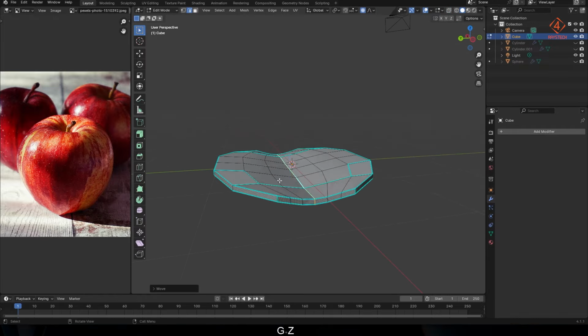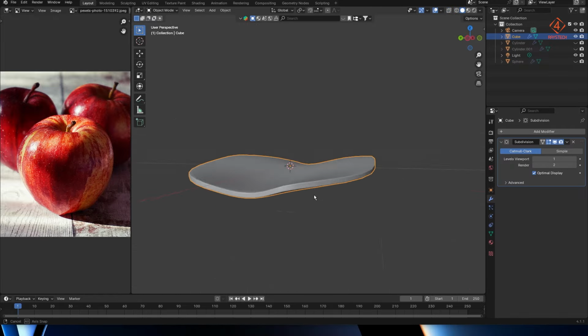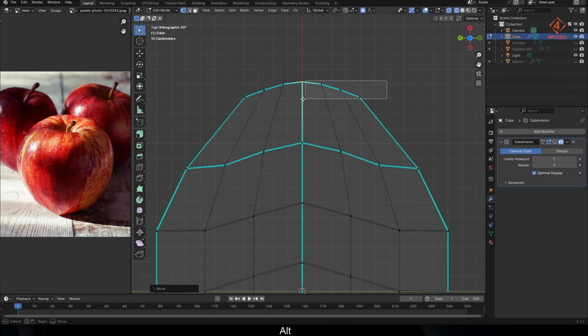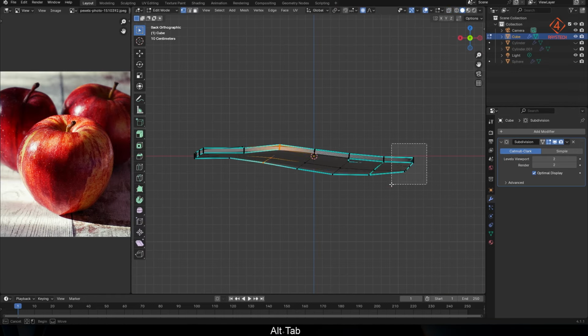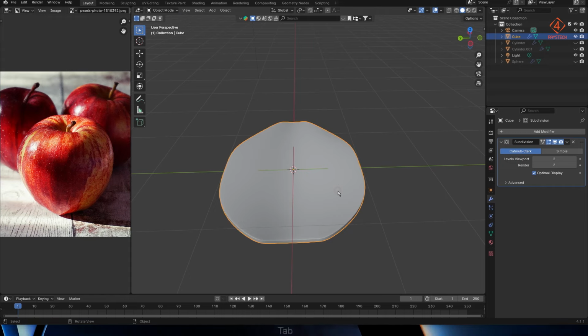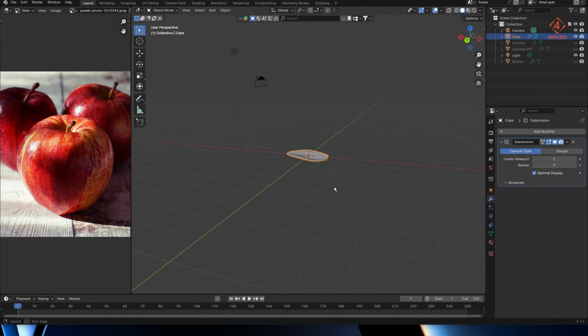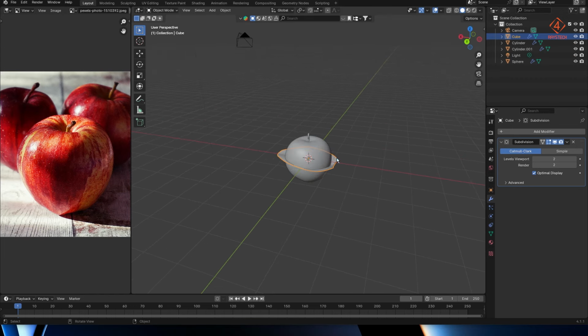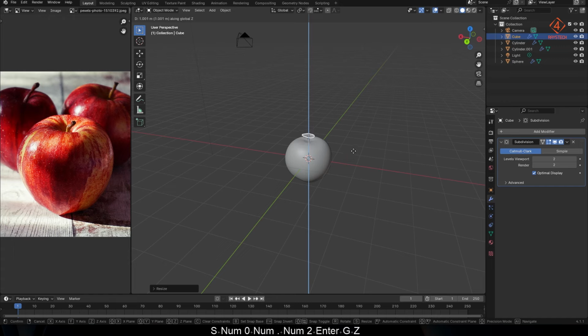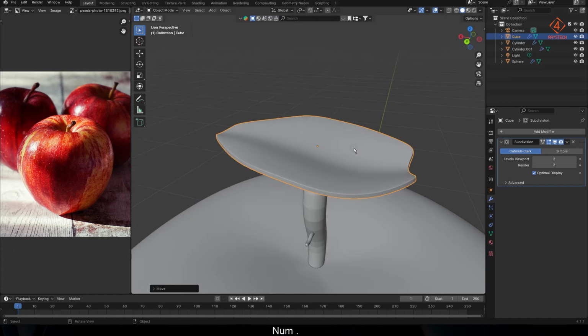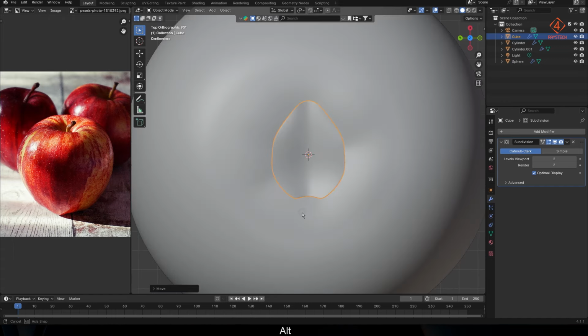Let's just fast forward this a bit. And I think that looks about right. It's a good time for us to bring back the apple. And let's place this leaf by scaling it down and placing it where it belongs.